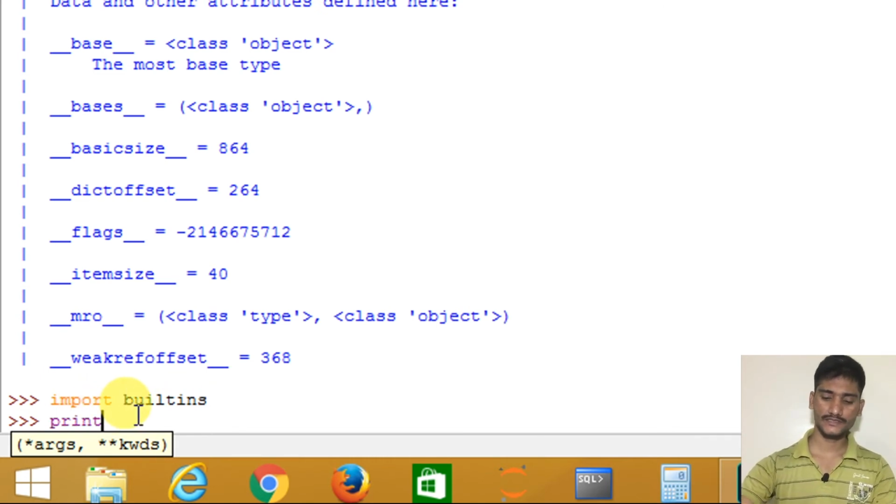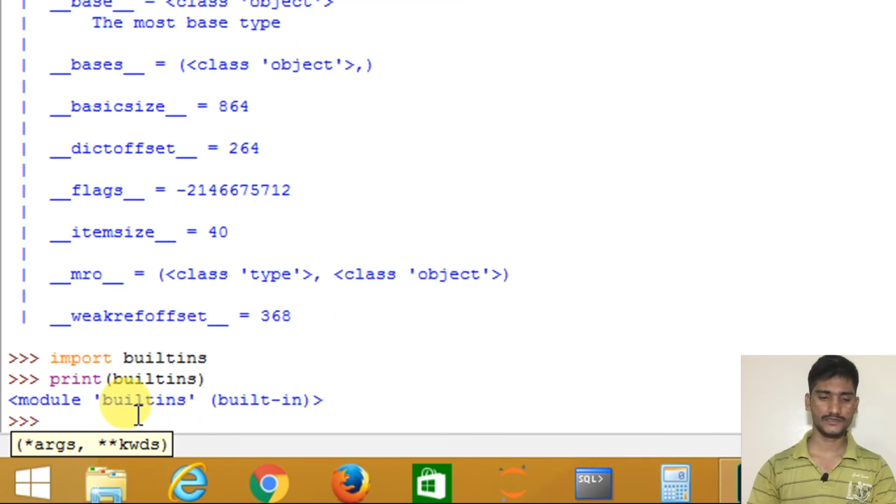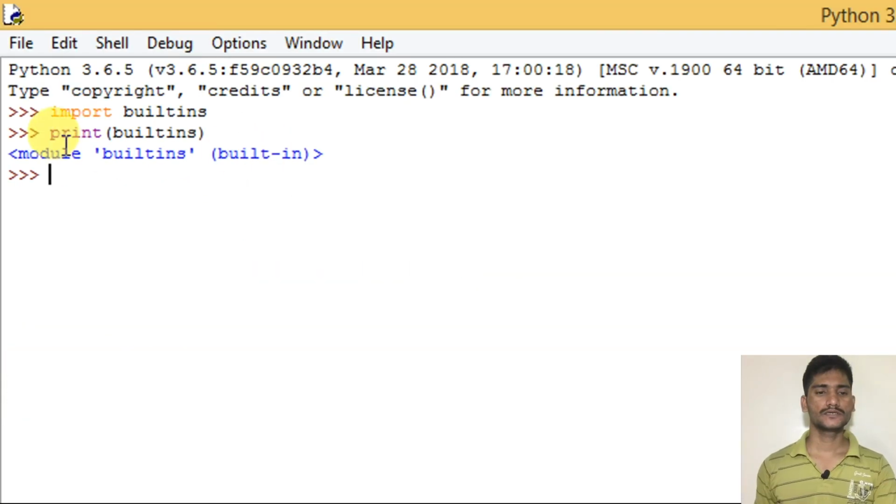Print builtins. I want to know what is there inside builtins, right? When I type builtins, it is a module. I can't read what it is telling: modules, builtins and builtins. Inside the module I have builtins as a package. Inside that there are many functions, many classes, much more code. I can't read that, so I just want to know the directories. Directories are nothing but folders. Every folder has different code, right? So dir of builtins.